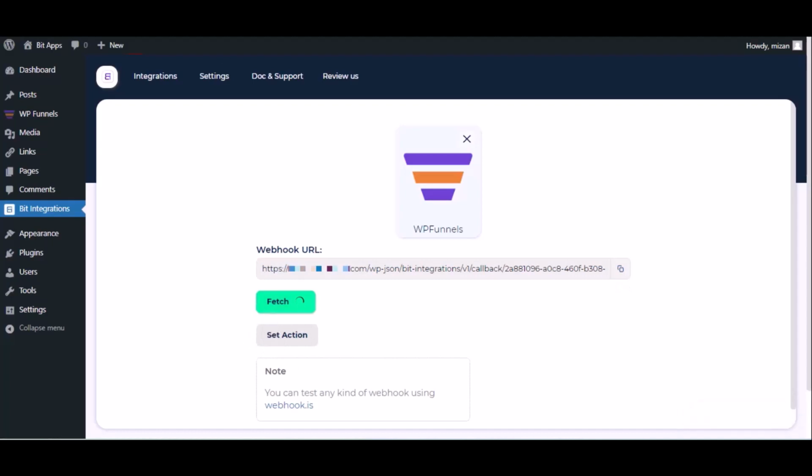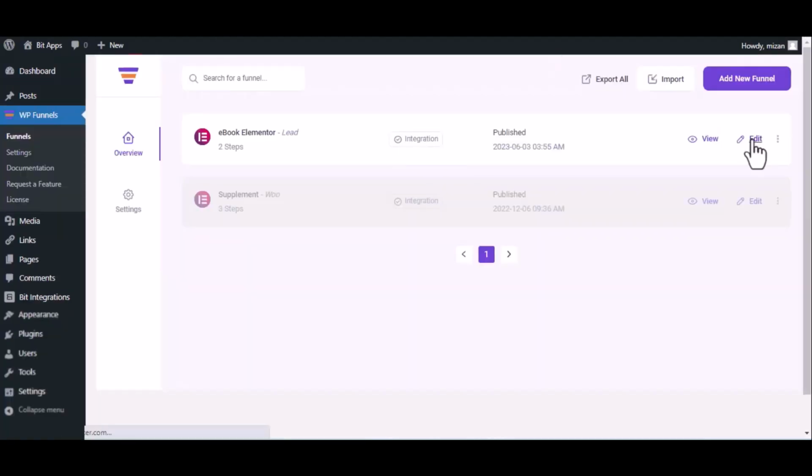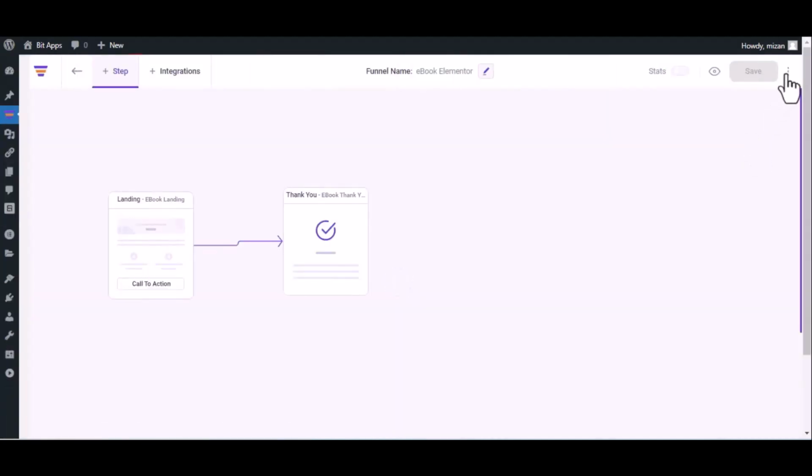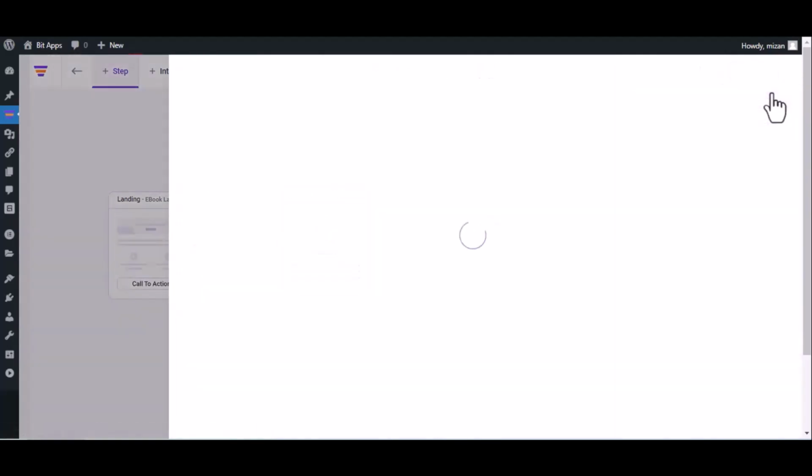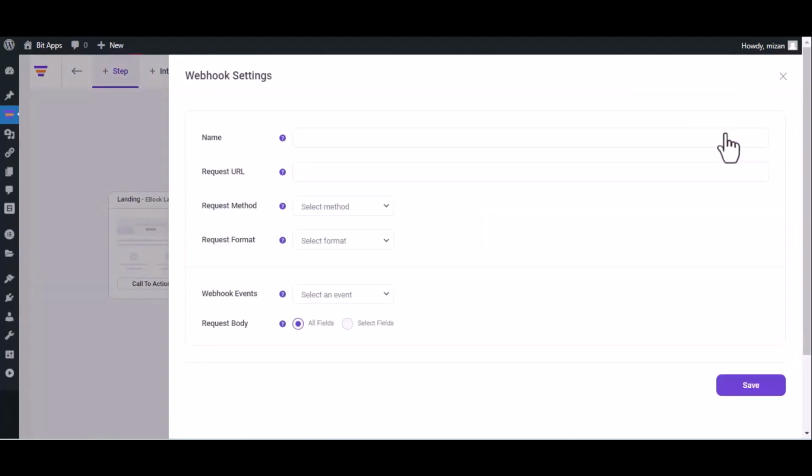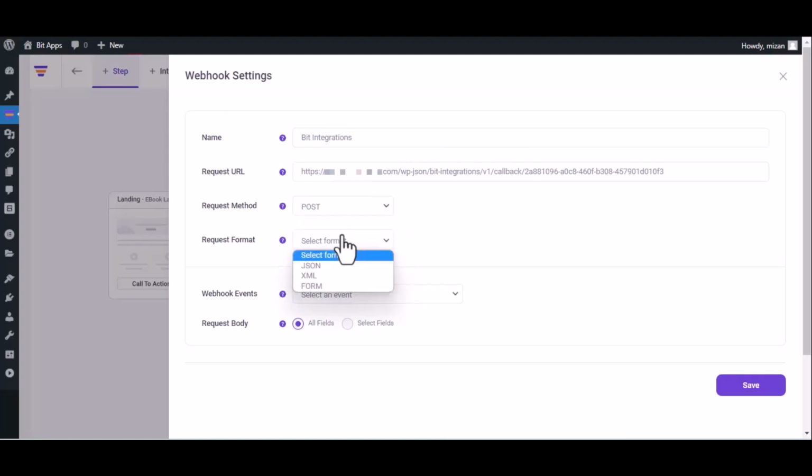Now go to WP Funnel Dashboard. Click on Edit. Now click on three dots in the top right corner, then click on Webhook. Add webhook. Give a name. And paste here the webhook URL. Select Request Method. Select Request Format. Select Webhook Event. Then click on Save.